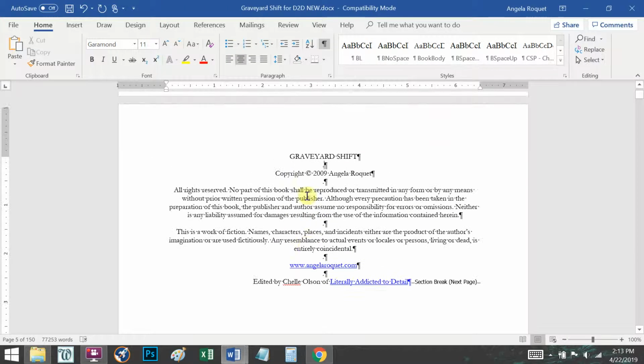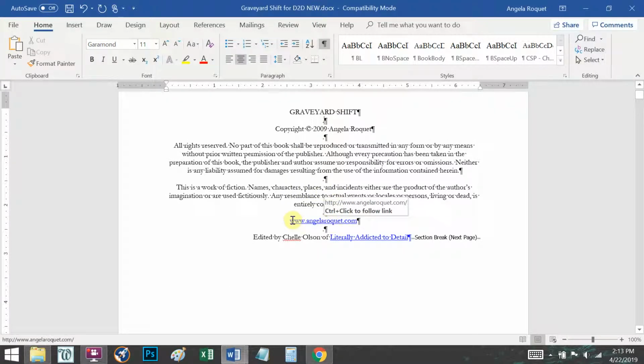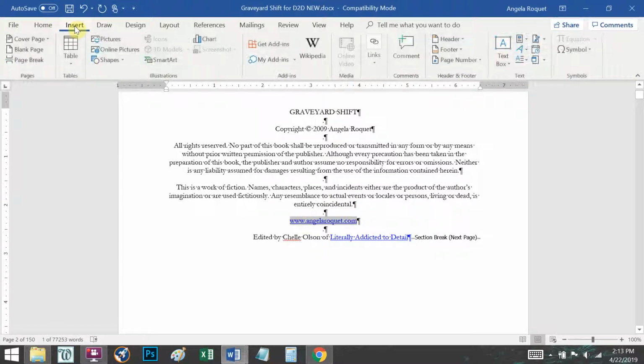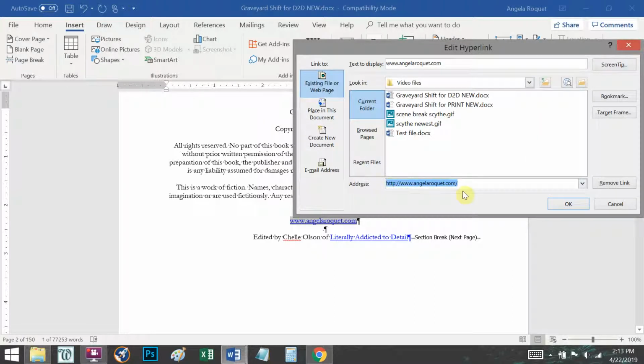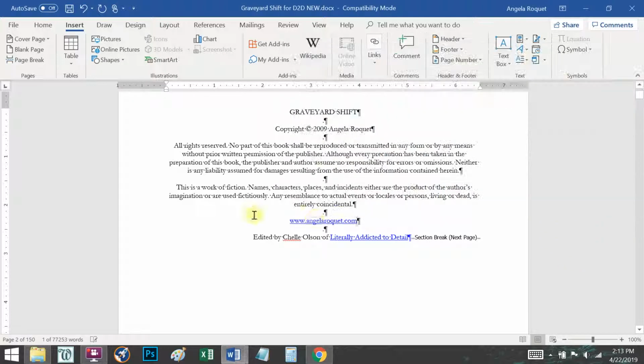So back up here to the copyright page, I include a hyperlink to my website. And if you're not sure how to do that, when you type in that text, you just highlight it, insert, links, link, and you're going to have to include the full URL with the HTTP, all that. And then when you hit OK, it will hyperlink that text.